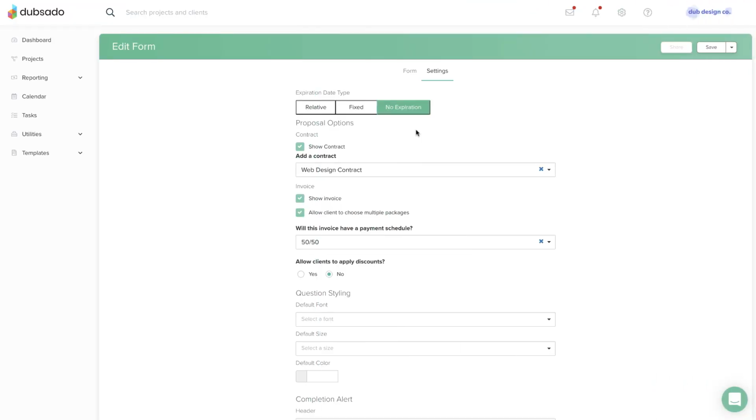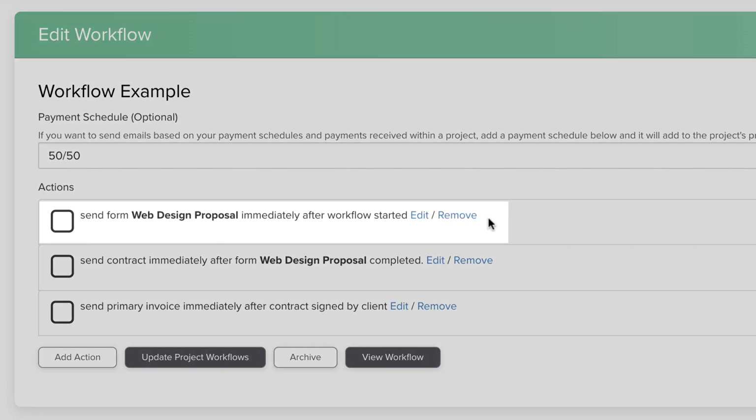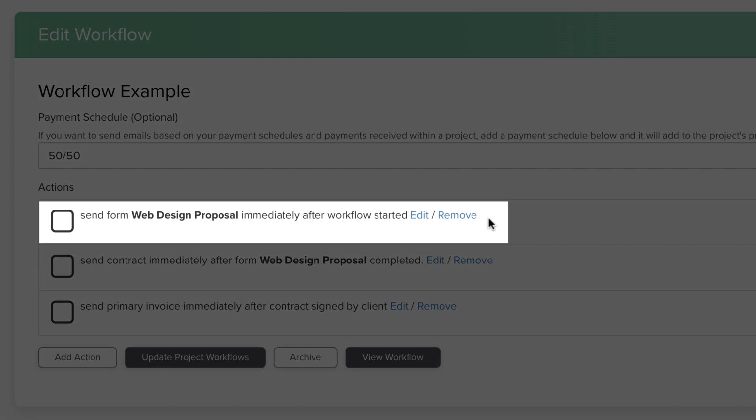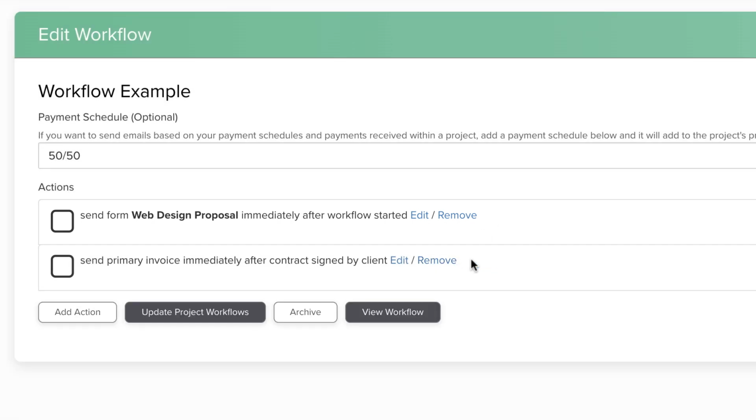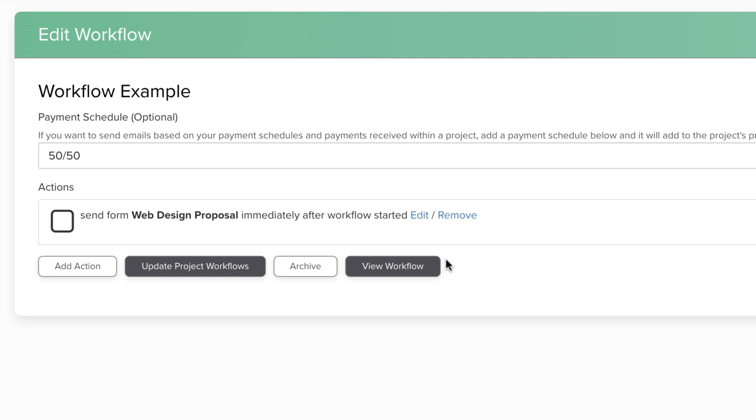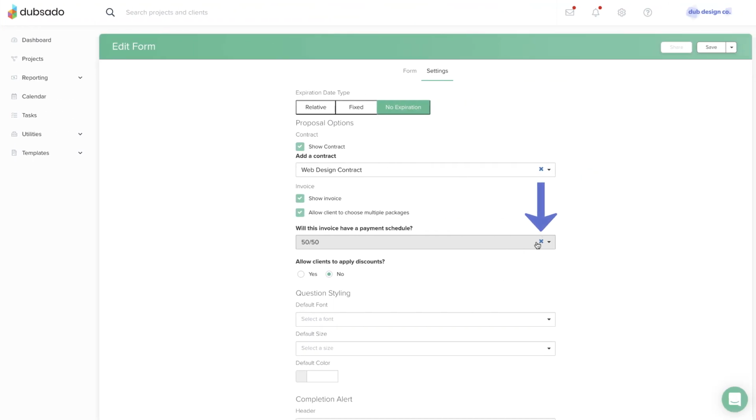If your proposal template already includes a contract and invoice under your proposal settings, you only need one action to send out all three. You can remove any redundant actions that send a contract or invoice. Additionally, if you have a payment plan connected to your workflow, you must remove the payment plan from the settings of your proposal template. Having a payment plan selected in both your workflow and proposal template will cause an error.